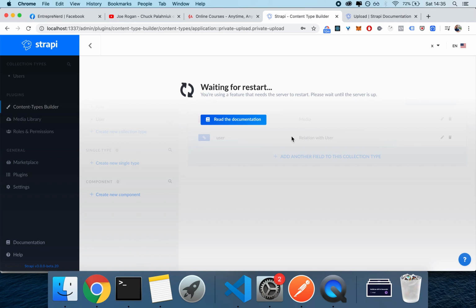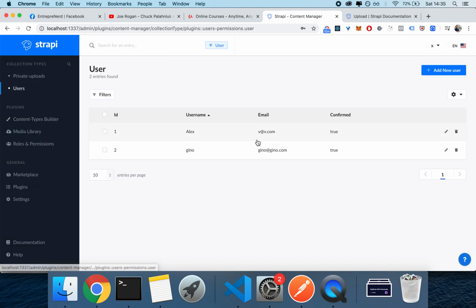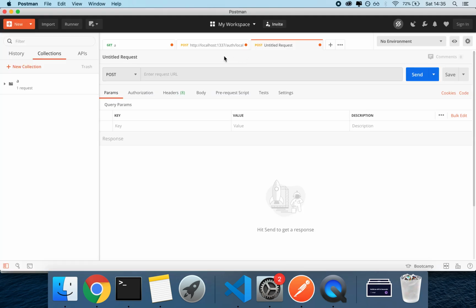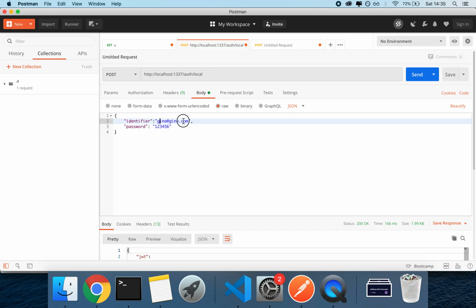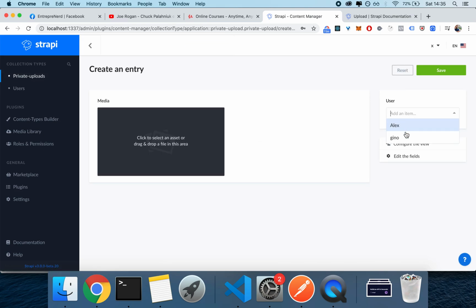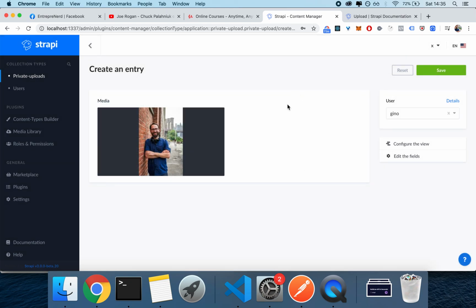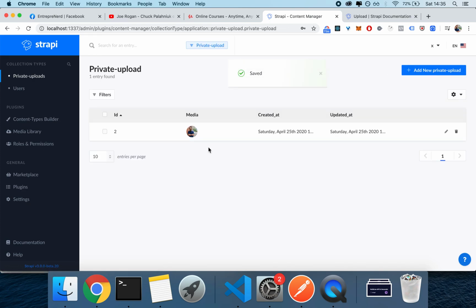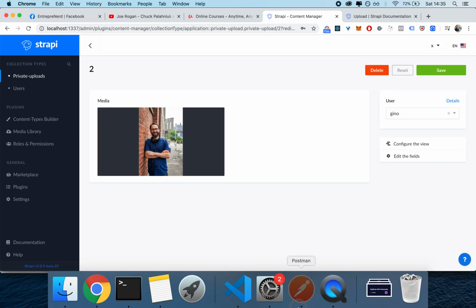And the next thing we'll do is we're gonna check if we have a user. We do, and I think I already have the password here. So this is the user that I got, Gino, with a password 123456. And then I'm gonna go into private uploads and I'm gonna create a new private upload associated with the user. And you can refer to the front end code on file upload for the front end side. But basically now we're gonna have this private upload. And at this point, this private upload belongs to Gino.